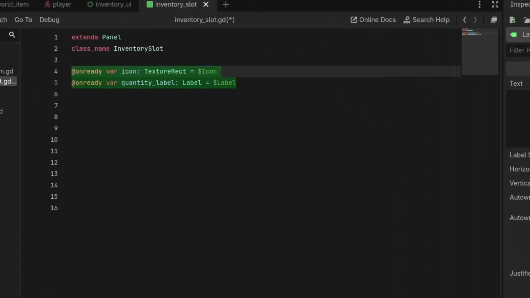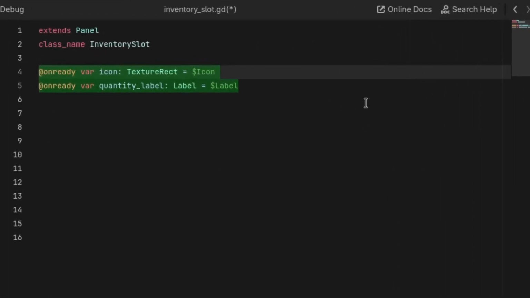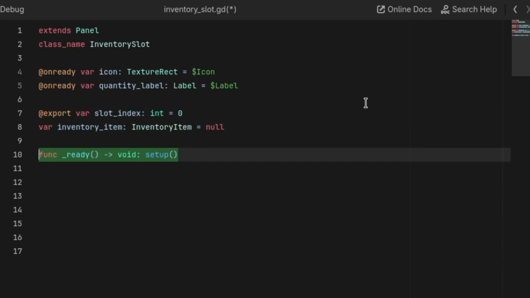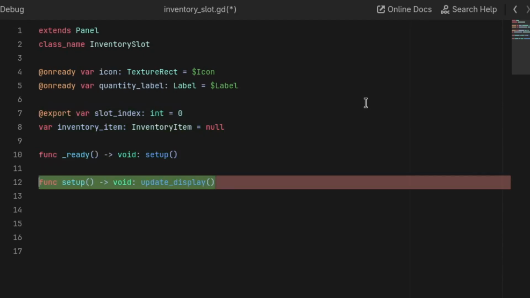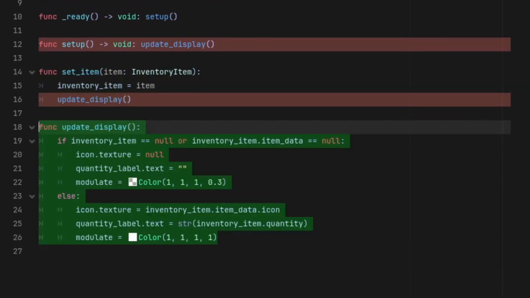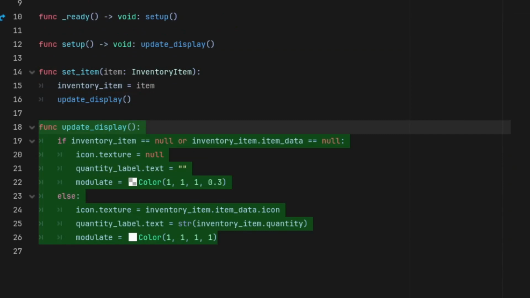For the code part, we first add in the reference to these two nodes, then two variables, one called the slot index, that is the index of the slots that this inventory slot represents inside our inventory's UI, and the second, the reference to the inventory item object this inventory slot represents. We then write some functions to set up this inventory slot. Nothing special, just your typical set item and update display functions to put in the values inside our texture rect and our label nodes.